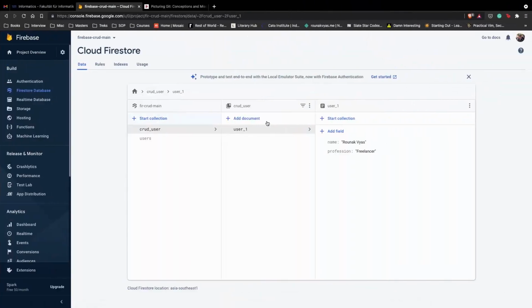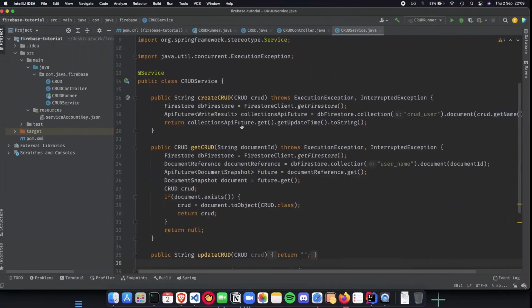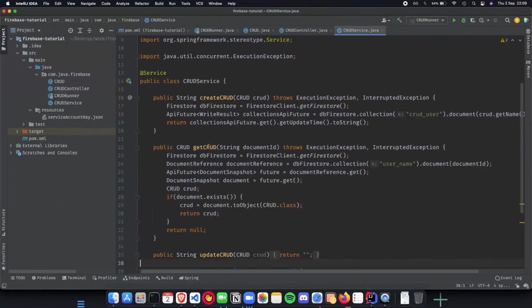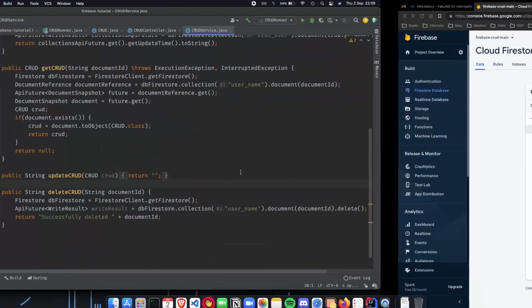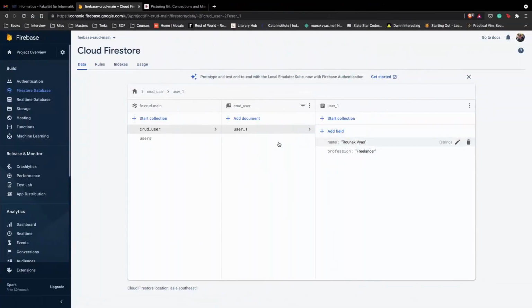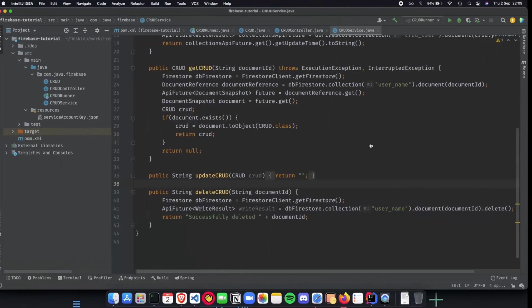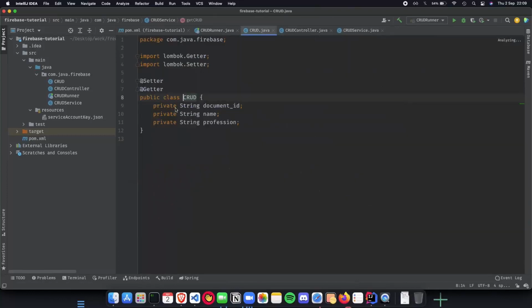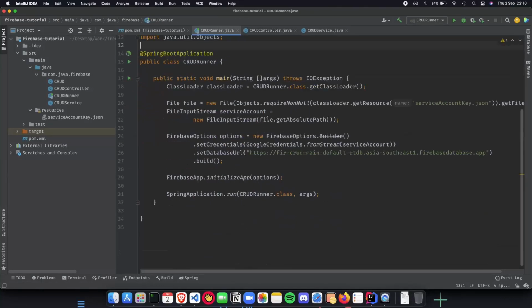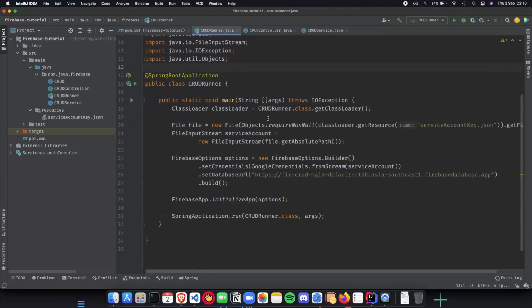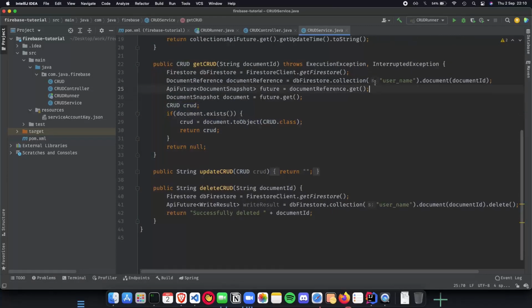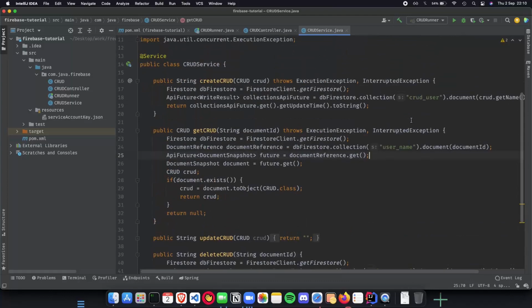So let's quickly see if we have something here. We have a document ID as user_1. So when we do a get after running this, we should be able to get that back, and it should be converted into a POJO, giving us what is it giving us? It's giving us document ID, name, and profession. So we should get that back when we run it. So let's run it and see what happens. Do we actually get it back or not?